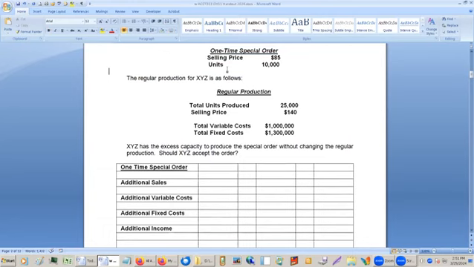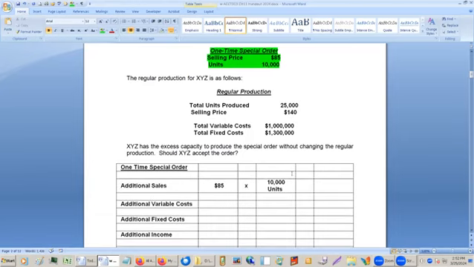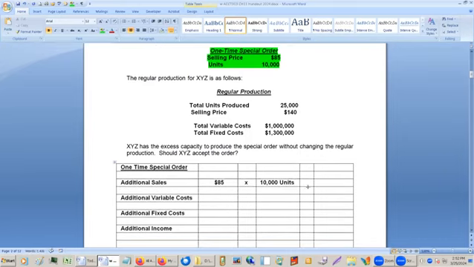Okay, so someone comes to us, they want to buy 1,000 units at $85 each. Okay, so $85 is the selling price. And they want what? 10,000 units? So our sales will go up by, let's see, 5 times 10,000. 850,000. You want to check that? I think that's right. And I've never been wrong before, so.